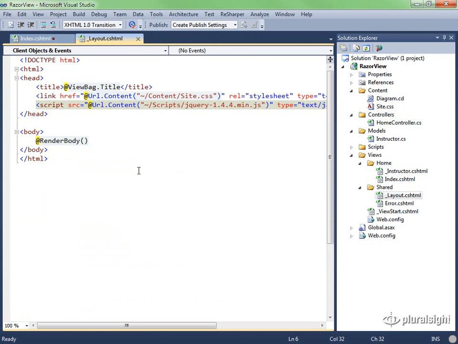If we look inside of _Layout.cshtml, it contains everything that we expect. It has a doctype, the html tag, the head tag, the body tag. It includes the application's cascading style sheet. It includes jQuery, which we'll probably be using all over the site. It also includes that magic method RenderBody.